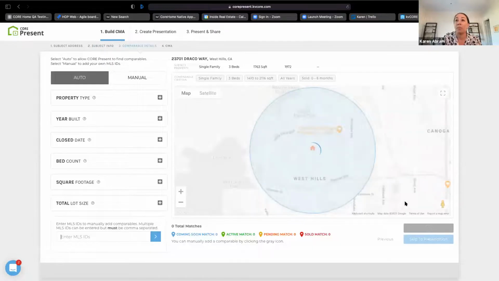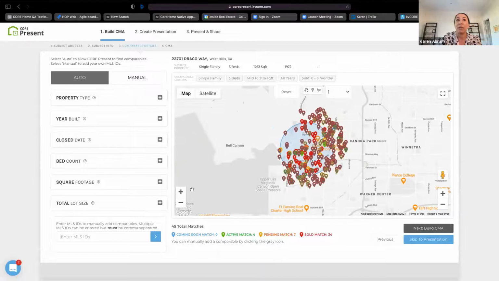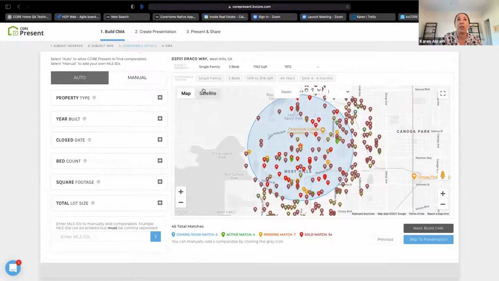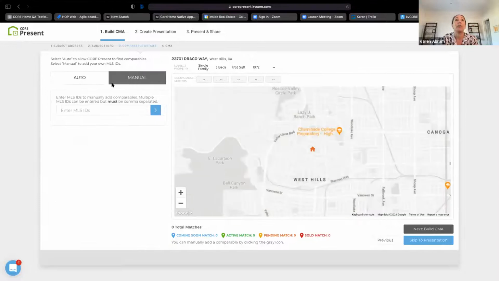I go to my comparable details, in which case from here, we take that information we know about the property you're pricing. It's a single family, 3-bed, 1763 square foot home. That's the information I just confirmed on that page before. We use that information to find comparables. Now, of course, if you are used to and comfortable with entering MLS IDs, be my guest, you can absolutely enter those in here and proceed that way.